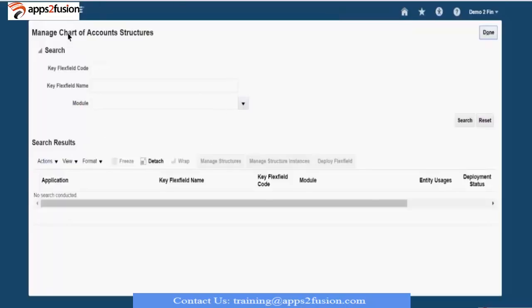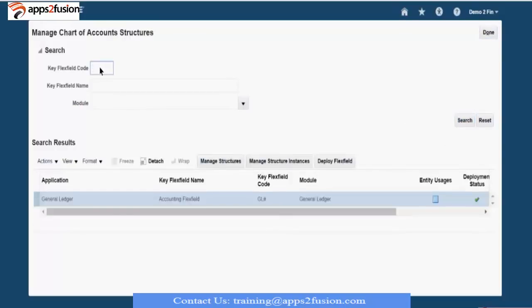Okay, so we know that for chart of account or in GL, you just have 1 key flex field, so you can do a blind search here. Otherwise, you will need to remember GL# is the key flex field code for this accounting flex field. So click on the blind search on this structures page. Then click on manage structure. Next 2-3 tasks we will be performing on this screen. So first is manage structure.